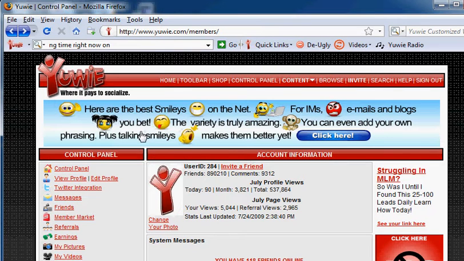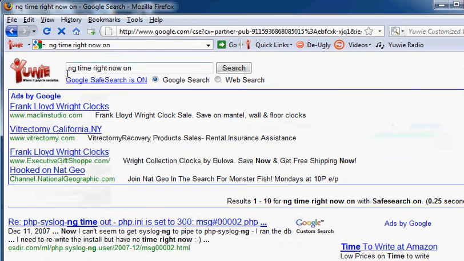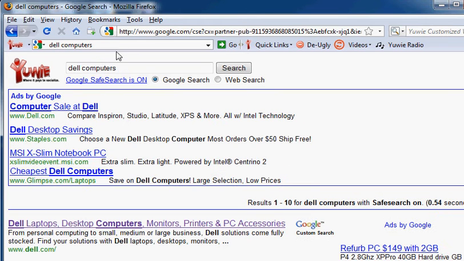Then click OK. The next thing you want to do is click the down arrow next to the little search icon and choose Google search. Now anytime you use the search bar here, Yuwie will be generating some extra revenue. That is all you need to do, and the more people we can get to do that, the better the RSR will get.